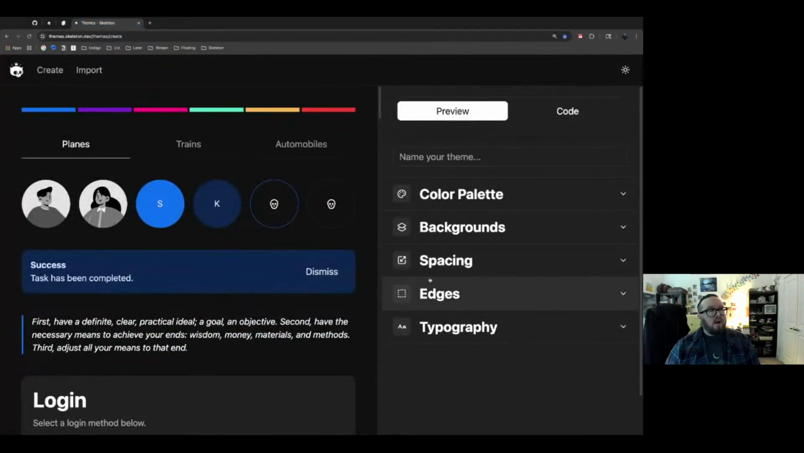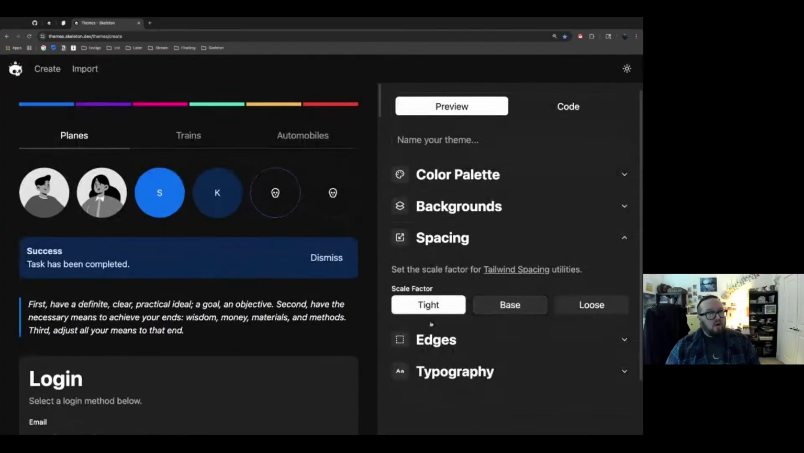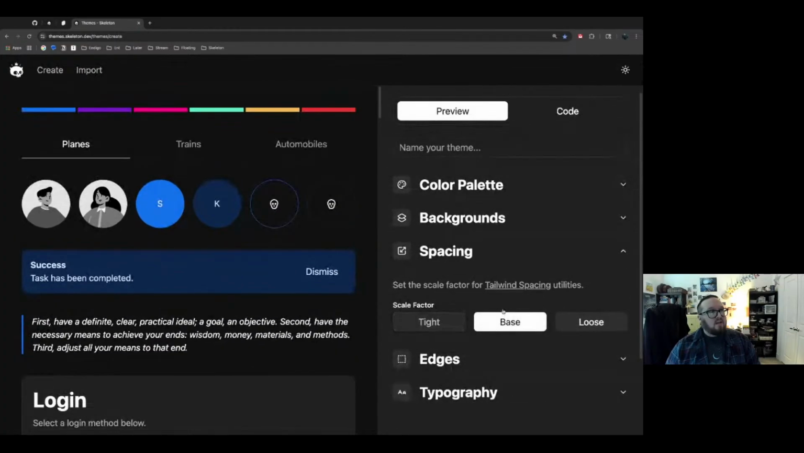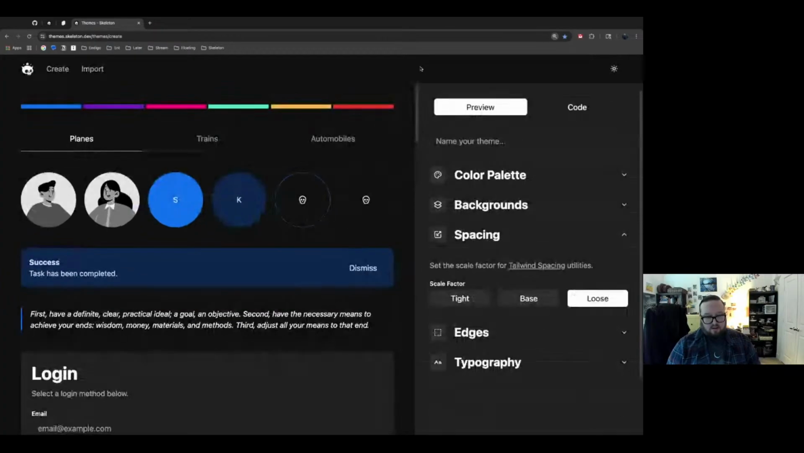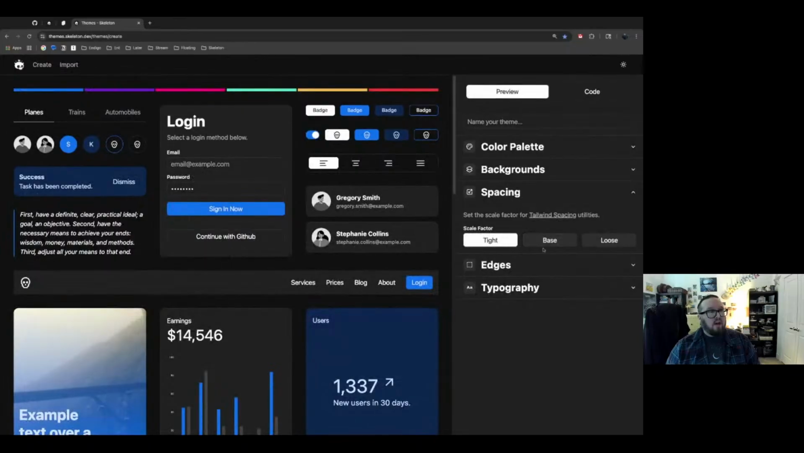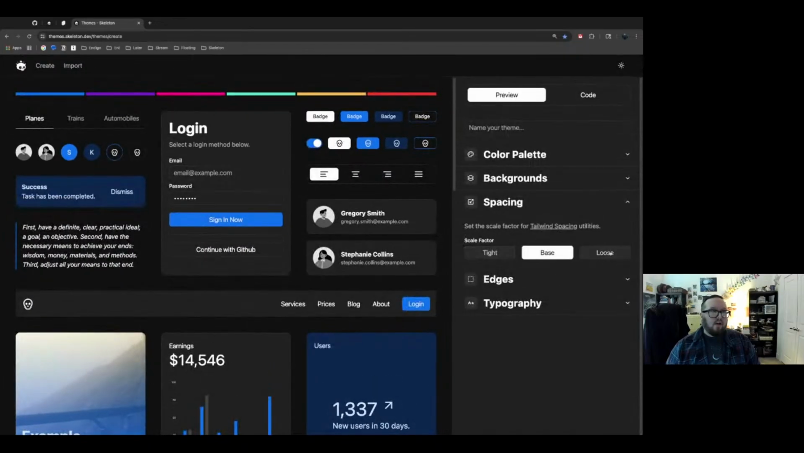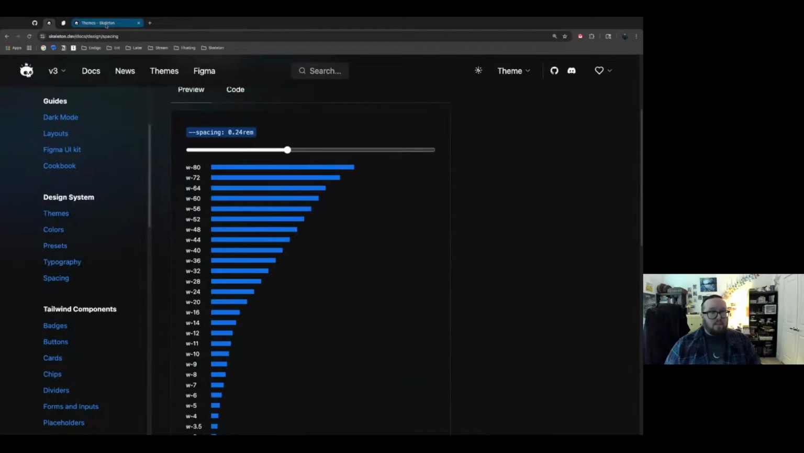What's the practical look for that? We provide a quick preview over here where you can see, as you adjust, there's more padding, more spacing, things like that. It's a little harder to see if I'm zoomed in too much, but you can see buttons get much tighter, much looser. So that's the spacing system.